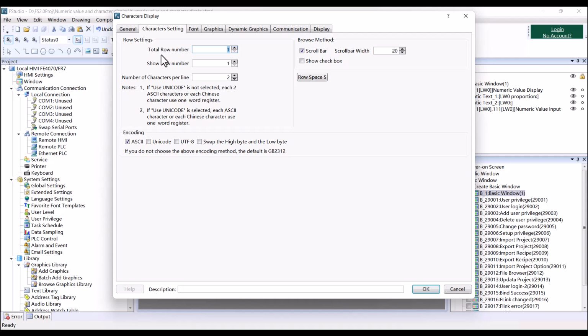You can set the total row number of this character display and the show row number and the number of characters per line. And the display mode, you can choose ASCII format. In this format, all ASCII characters will be displayed, including numbers, symbols, and English letters. Chinese characters are not supported to display.